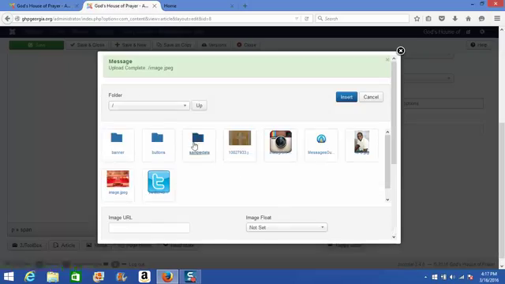Once that image has been uploaded, you'll see this nice green message saying Upload Complete, and then you'll see the new image that you just uploaded from your computer appear in your directory. Once you get that image uploaded, simply click the file name to select, and then click this blue Insert button in the upper right-hand corner to insert it into your article.